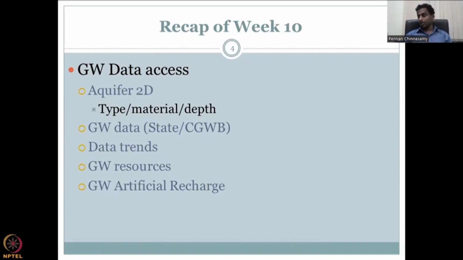So with the recap of week 10, we have looked at aquifer 2D mapping, where we discussed the type, the material, and the depth to the groundwater. We looked at the groundwater data from both the state and the Central Groundwater Board. We have understood that even though you have 33,000 wells, not all are used for monitoring. Only 15,000 wells are used. And of the 15,000, some monitor the deep aquifer, whereas some monitor only the shallow aquifer, or many. Then we looked at the data trends.